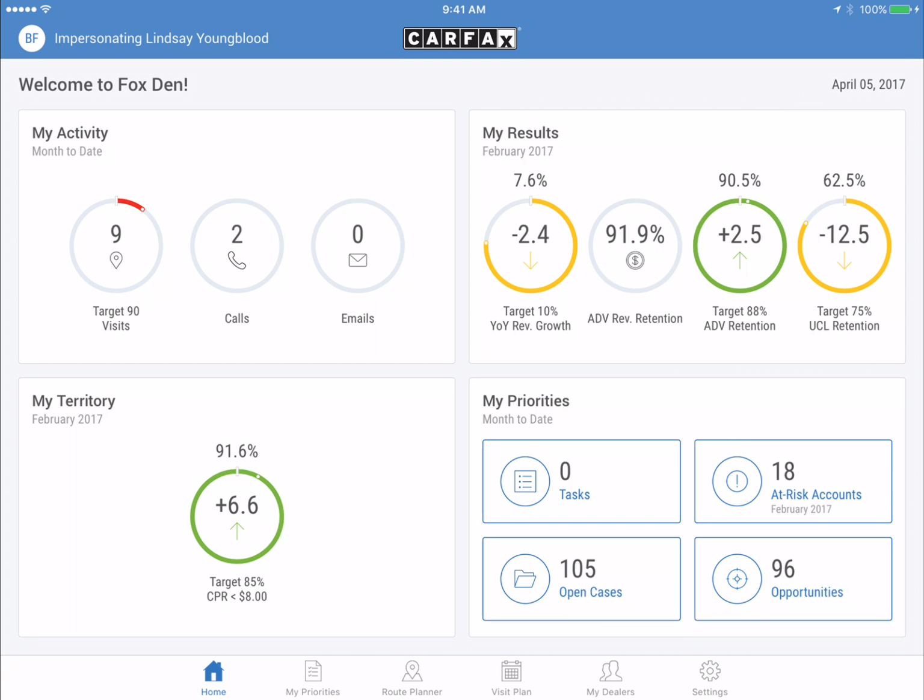You're going to see some yellow, you see some red earlier in the target visits, and you see some green. So let's take a look at target 10% year-over-year revenue growth. Lindsay's at 7.6. So she's negative 2.4. She's in the yellow zone. That's all right. She can make that up. Advantage revenue retention is at 91.9%. Target advantage retention, her target is 88%. Lindsay is at 90.5%, so she is up 2.5%.